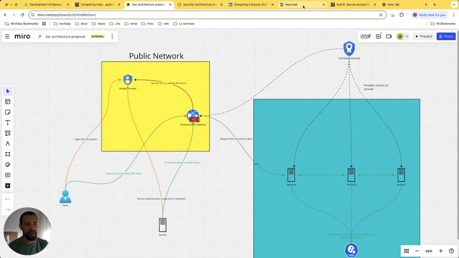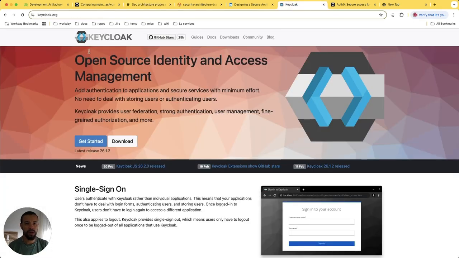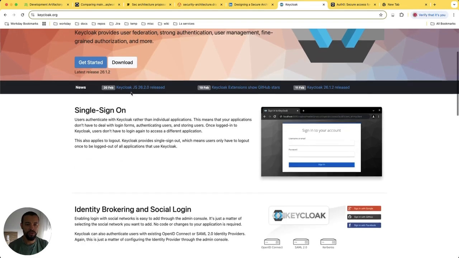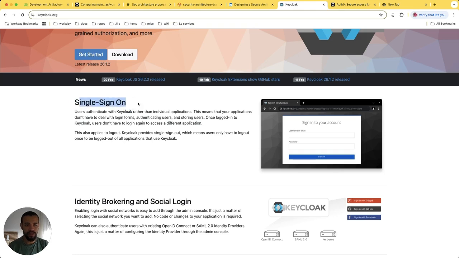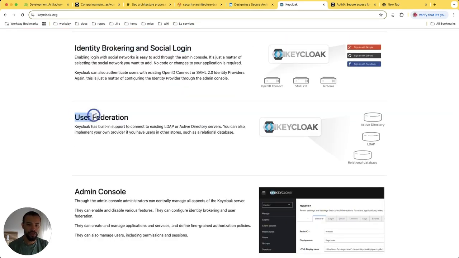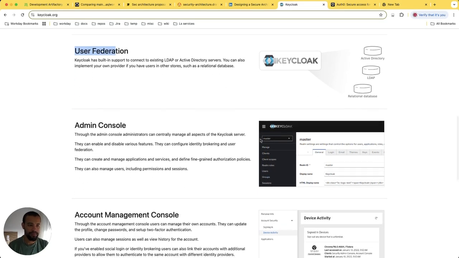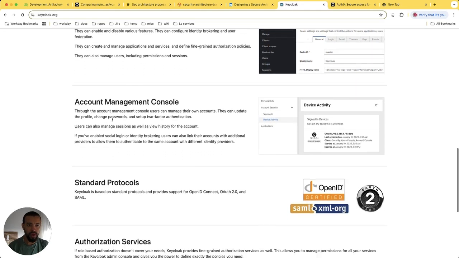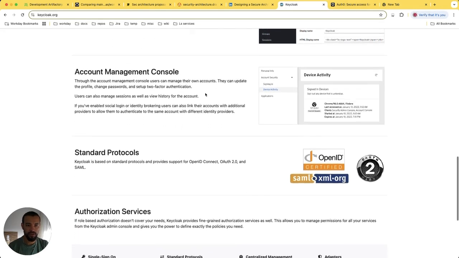And one that I like is Keycloak, which is an open source identity and access management tool, which provides a lot of functionality, things like single sign-on, identity broker, and social login. You can use user federation, where basically you can retrieve your users from different sources. You have a very rich admin console as well. You can do a lot of configuration. And we have the account management console.